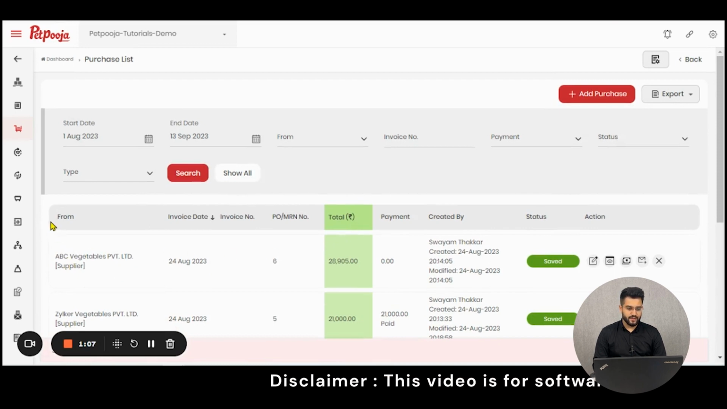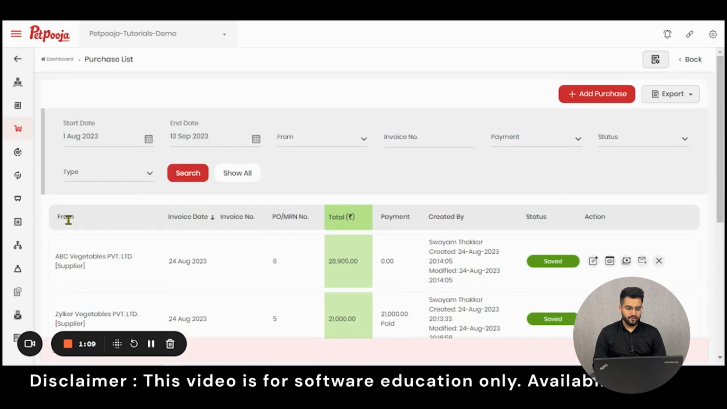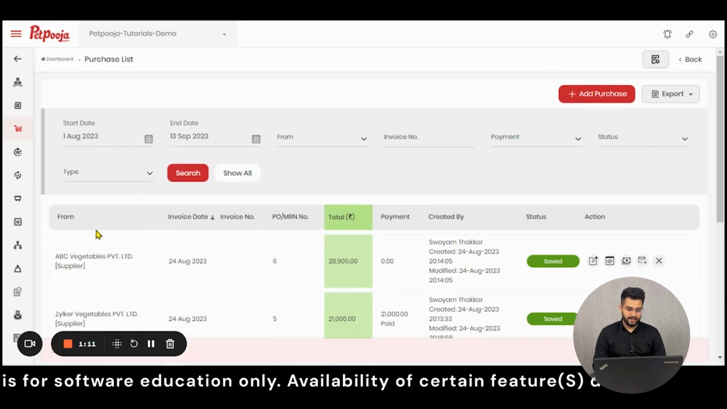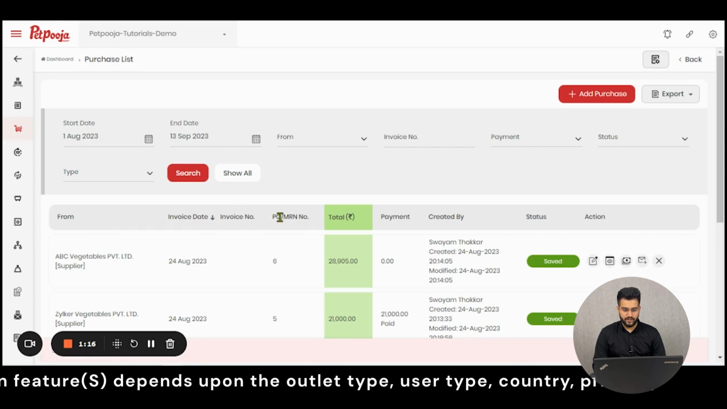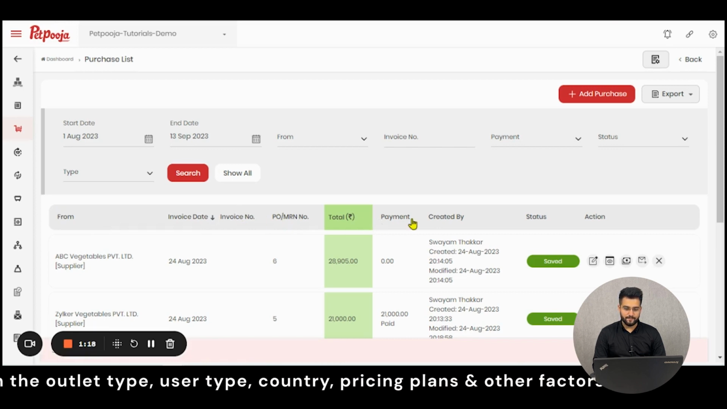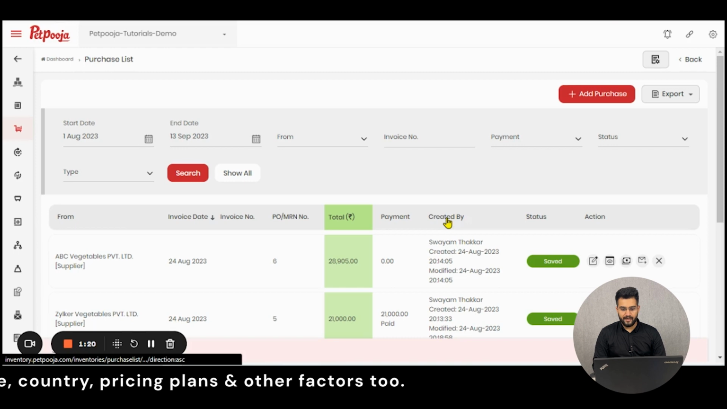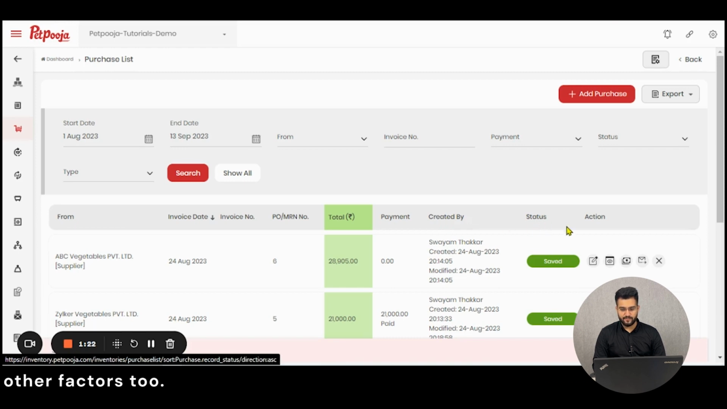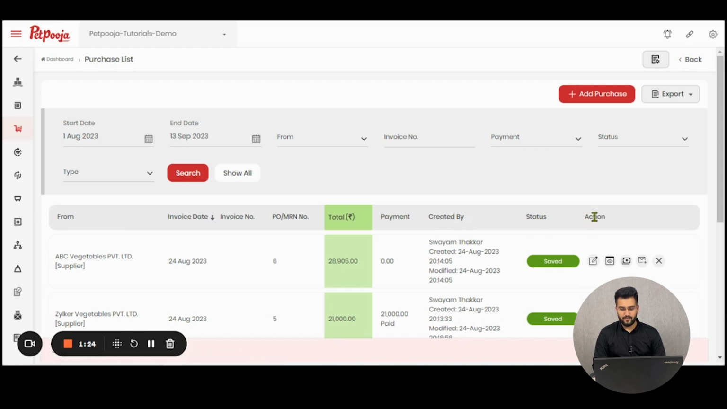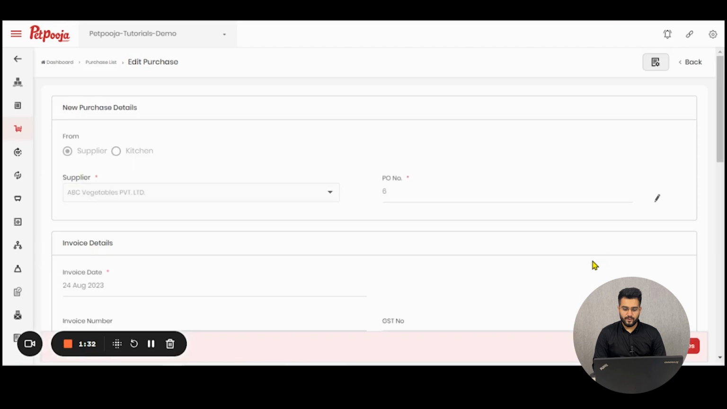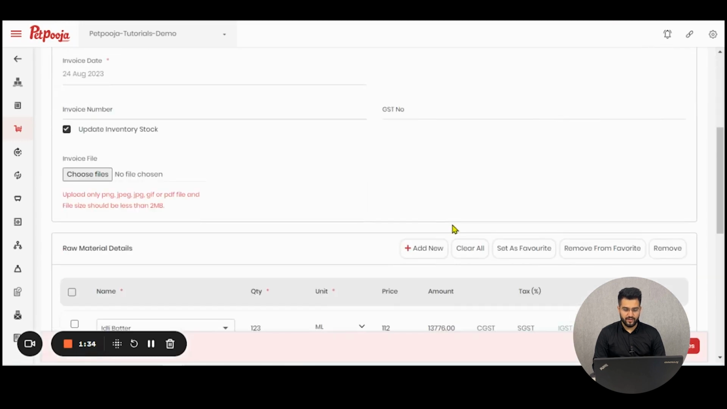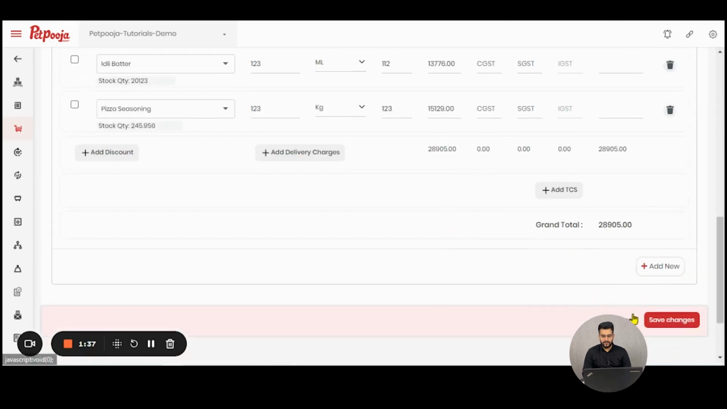As you can see, there are many columns for the type of supplier, the name of the supplier, invoice date, invoice number, purchase order number, total amount of the supply, payment, created by, status of the purchase, and the action buttons. Let us see the action buttons. The first action button is for editing the purchase. Once you click on edit, a screen like so will appear and you can make changes in your past purchase.